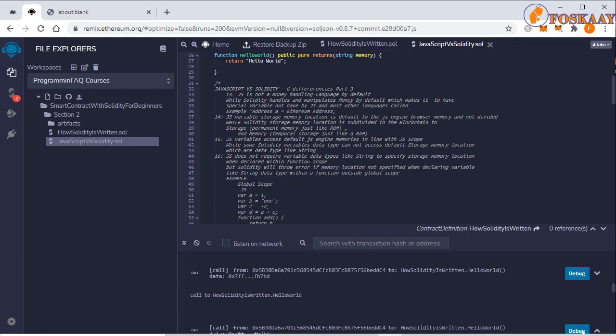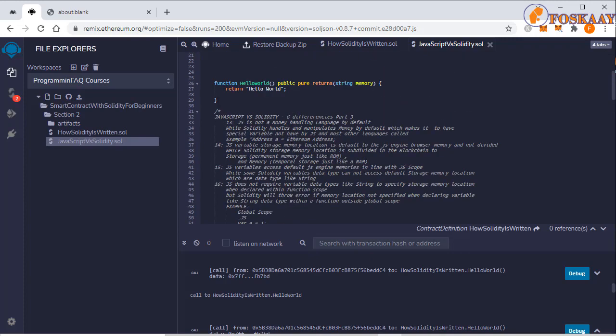If you want to learn about JavaScript, you can go and learn it. There are courses out there, but if I see more support on the platform, then we can also consider JavaScript for Web3 programmers, and that will surely help. We would go in depth on all those things. So number 13, JavaScript versus Solidity, 6 differences, part 3.